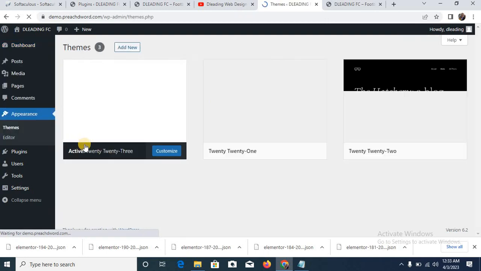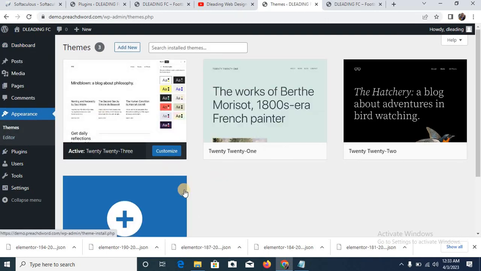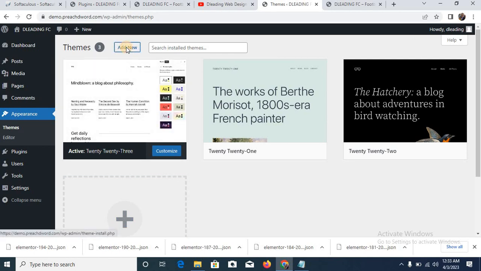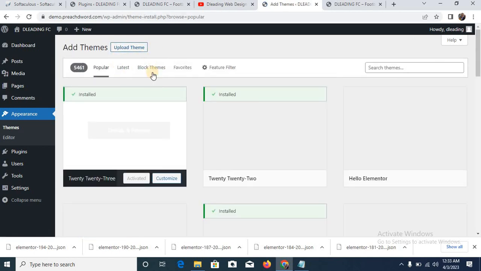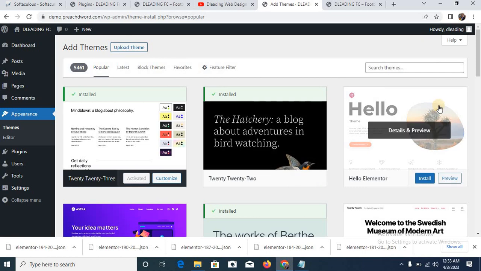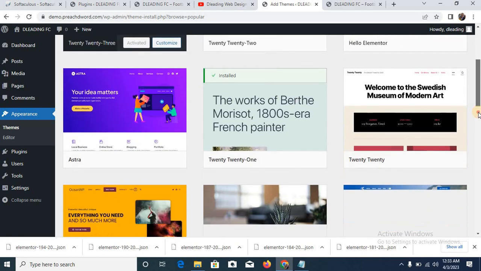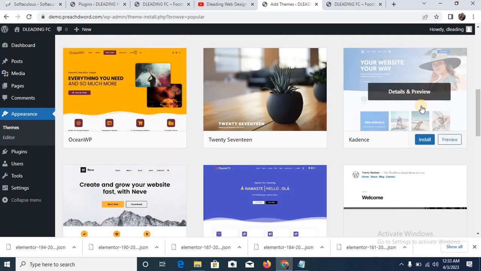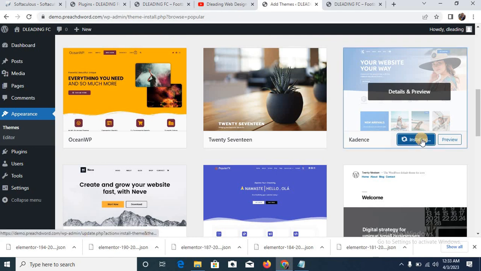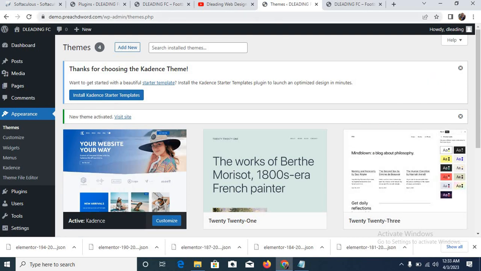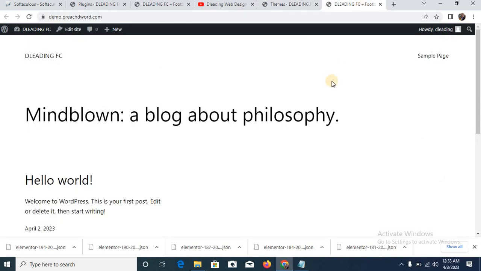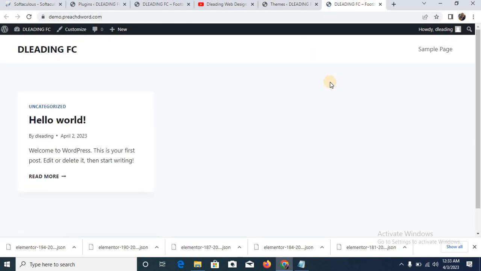When you click on themes, it's going to take you to this place. Now click on add new, and it's going to take you to this place. Just scroll down and look for Cadence. This is it. Click on install, and then click on activate. Immediately you activate your Cadence theme, you can come back to the front end and refresh to see the new site. Nice.